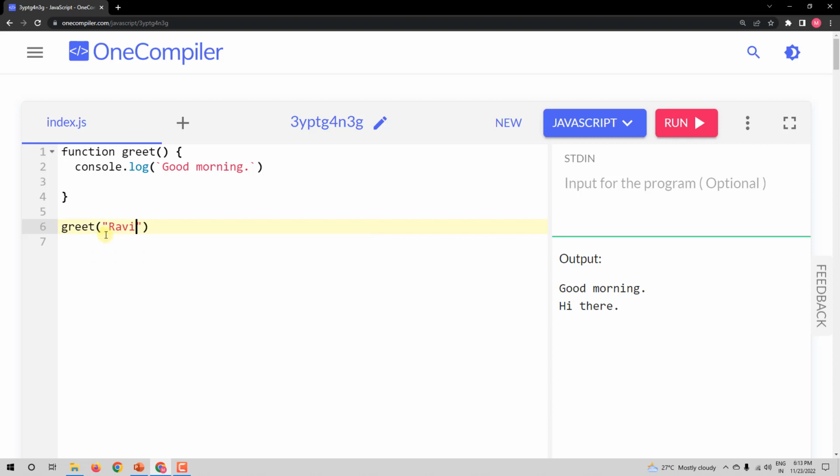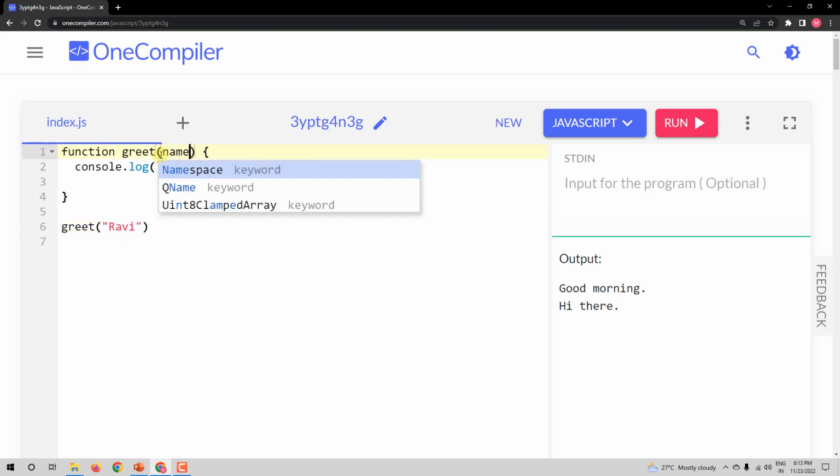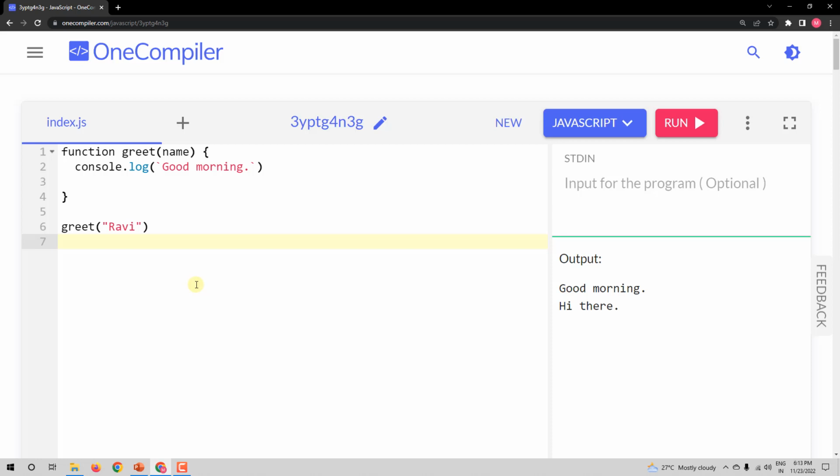So I'm passing this string Ravi. Passing where? Passing here. So I'll write name here, and here see what I'll do. I'll say this. What I have done is I'm passing Ravi from here to here. So wherever you find name inside this set of curly braces, there Ravi will be substituted.